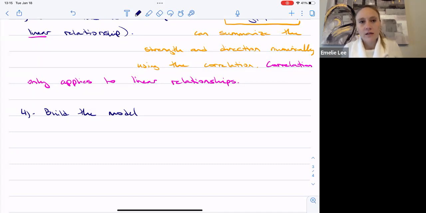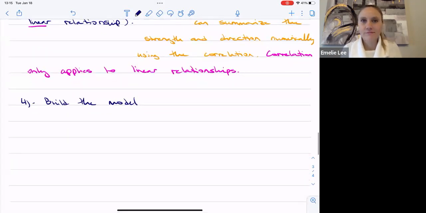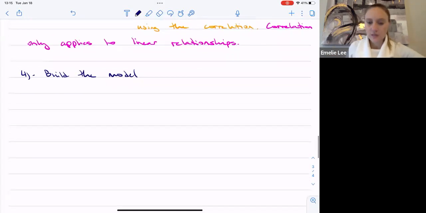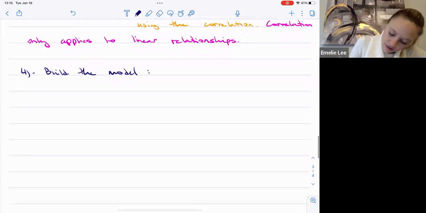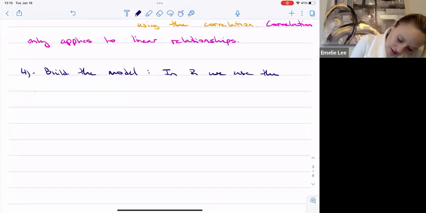Okay, but you build the model, which, depending on the software, is you give it your X value, you give it your Y value, or your X variable and your Y variable, and then it just goes through and it does it. Okay. So in R, we use the LM command, which is linear model.